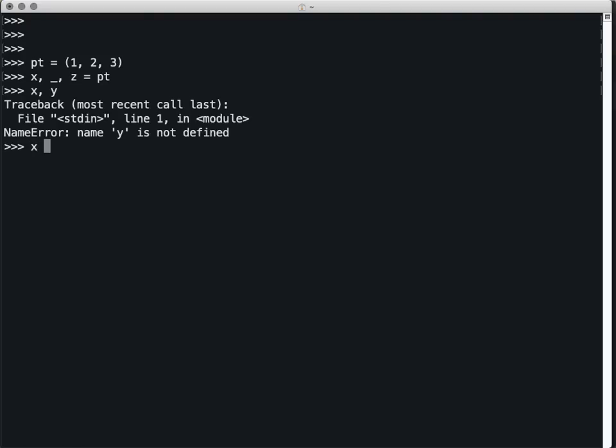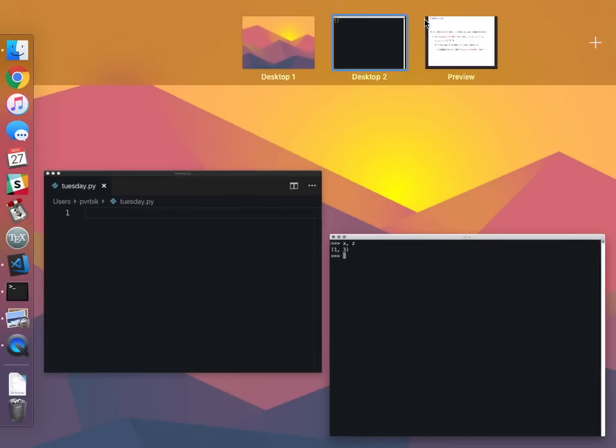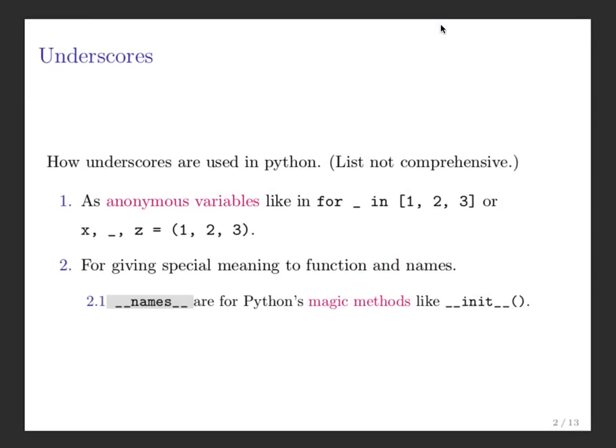It's also used in situations like this, where you want to say x. Suppose I have a point that's like 1, 2, 3, and I want to decompact it into x. I don't care about y, z. Then you can do that as well. So the underscore is also used for this anonymous type of notation.